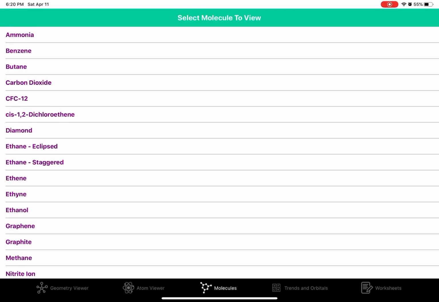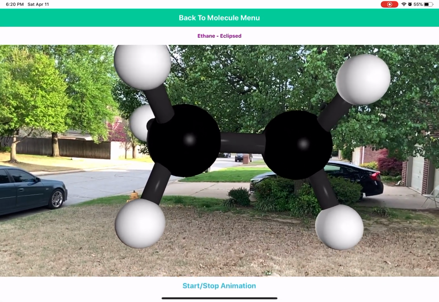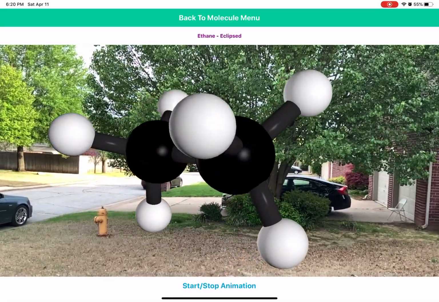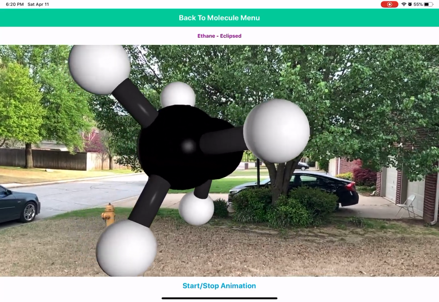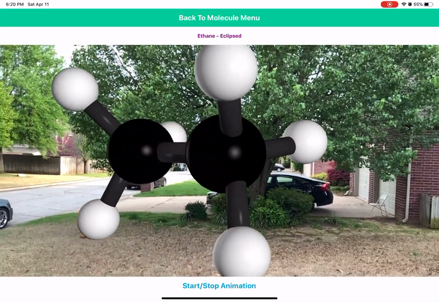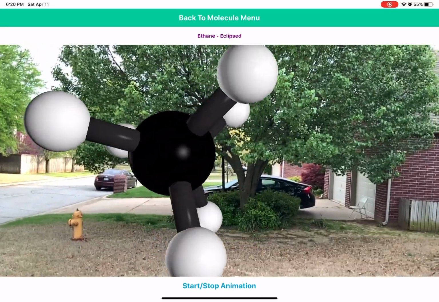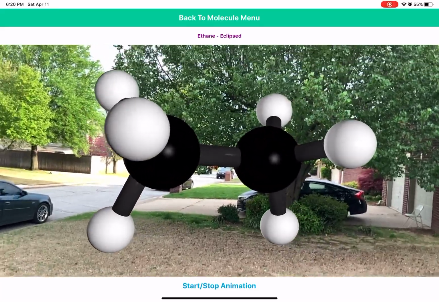There are molecules in here as well. For example, if I was an organic chemistry teacher, I could look at ethane, which is eclipsed. As you notice, as it comes around, the white spheres are hydrogens and the black are carbons. When I walk around this and it lines up, you'll see that the hydrogens on either side are exactly the same. We call that ethane that is eclipsed.